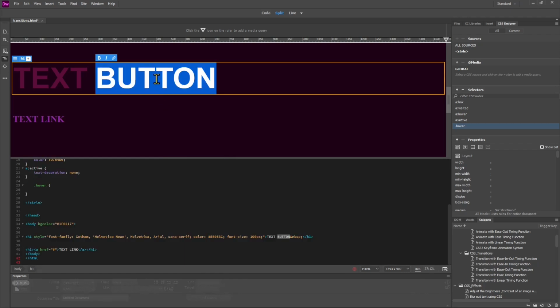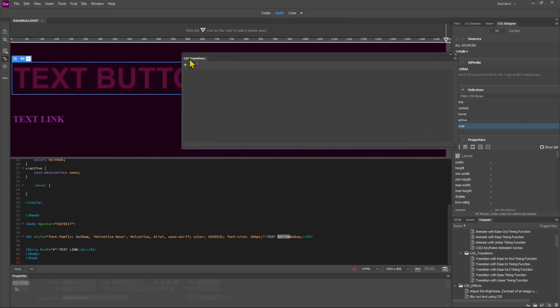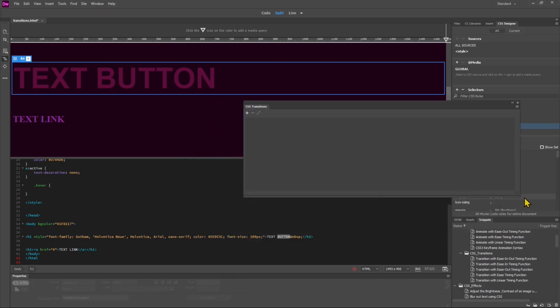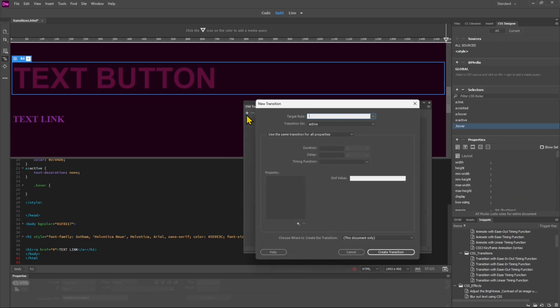Now, once you have it, we can go in the CSS transitions, which right now are not visible. So I need to open up in the window the CSS transitions panel. And from here, let me make this a little bit smaller, like this. From here, I click on the plus, and now I can create a new transition with a target rule. So I'm going to target the hover class that I just created, and I'm going to work with that.